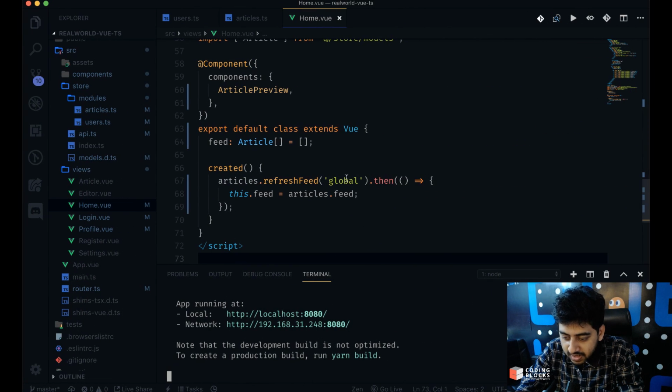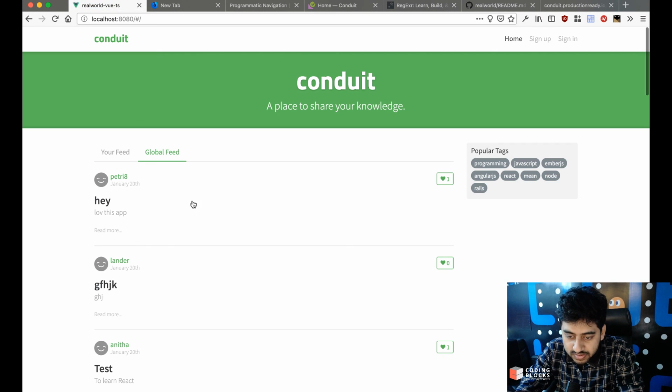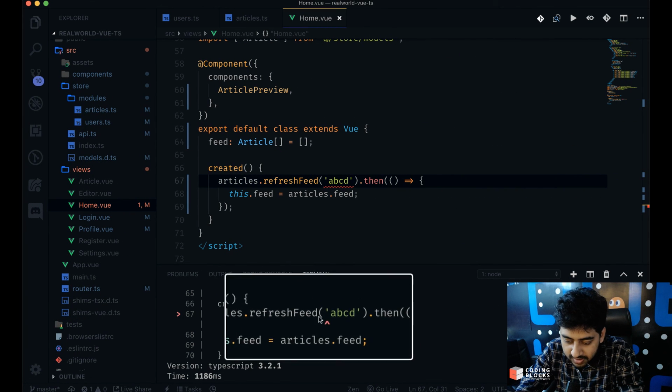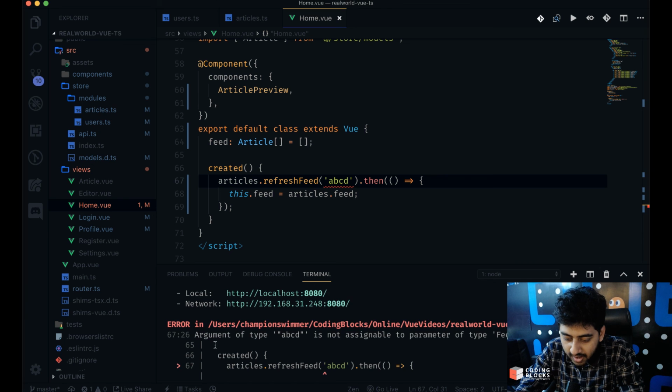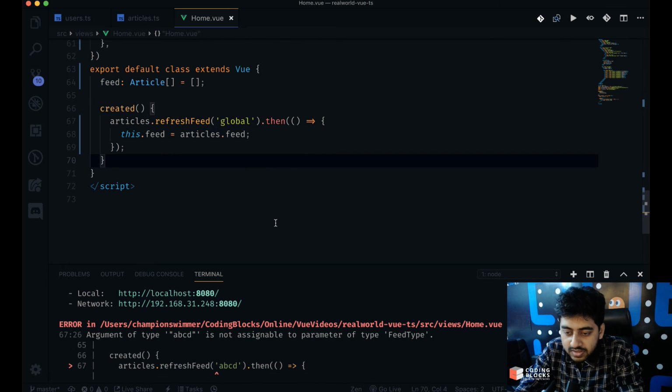Now if I make a mistake here, like if I change it to ABC field and save that, apart from the fact that it's not going to work, we'll start getting an error already here: argument of type ABCD is not assignable to parameter of type FeedType. Now to pass the correct type, I can only pass global here. This is where the advantages of TypeScript start showing up when we use TypeScript with our Vue.js projects. Okay.